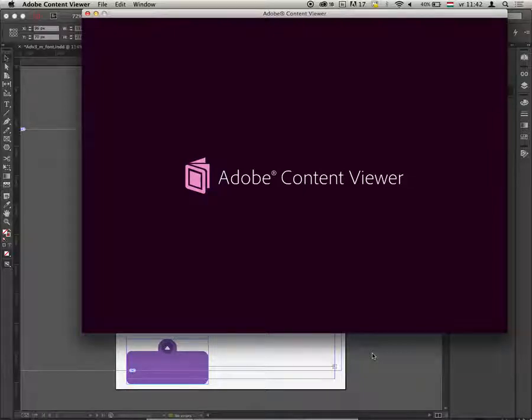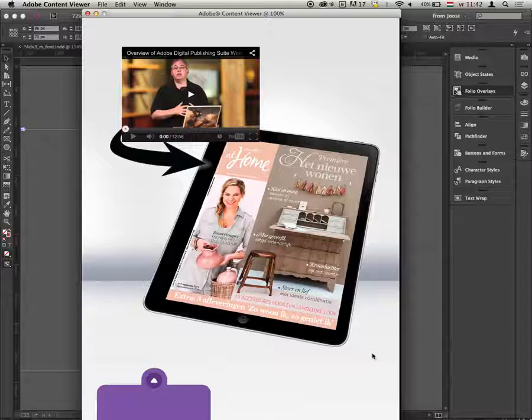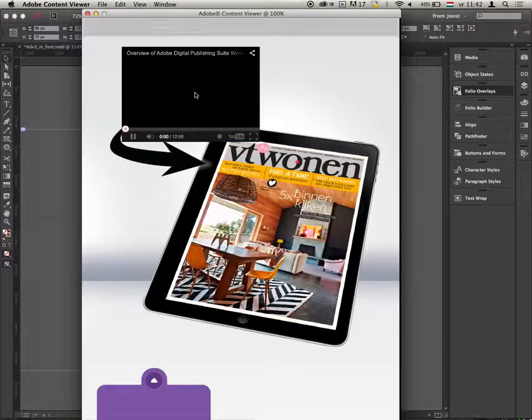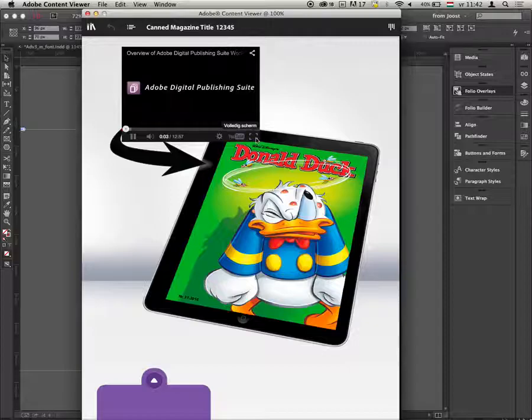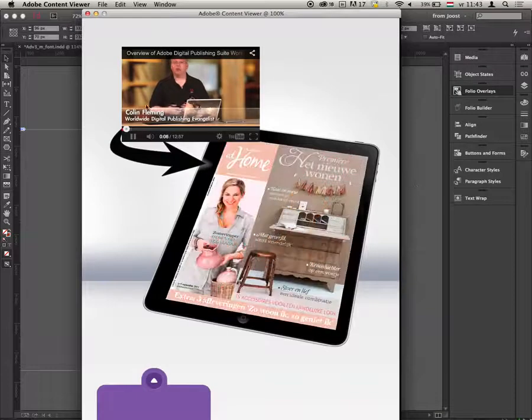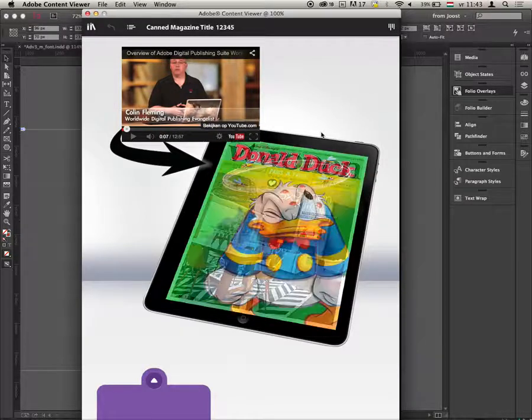But digital publishing in itself is just one part of the story. And there we have it. Yay! And of course I can go full screen. Was that clear? Okay.